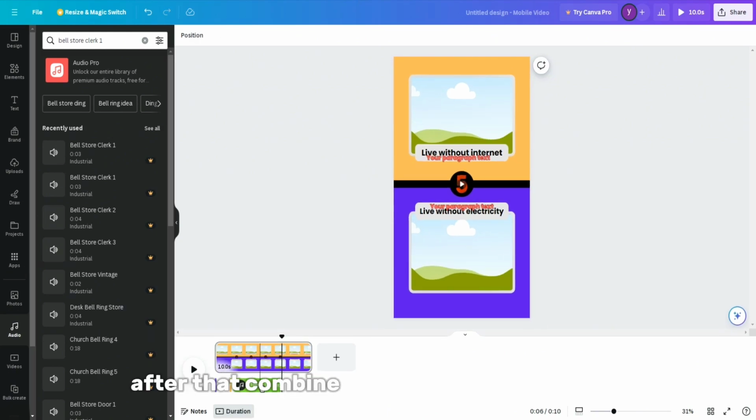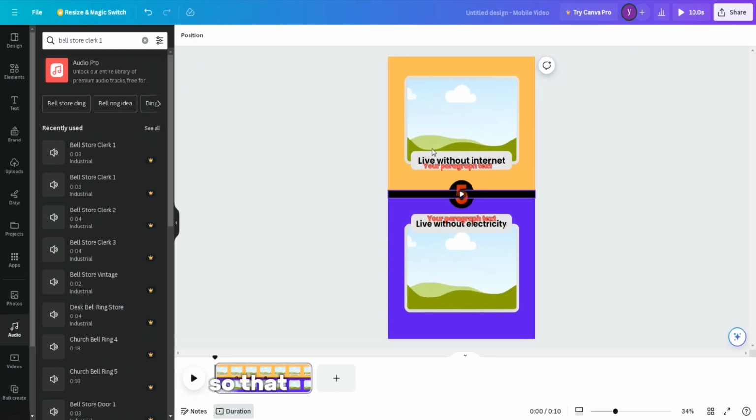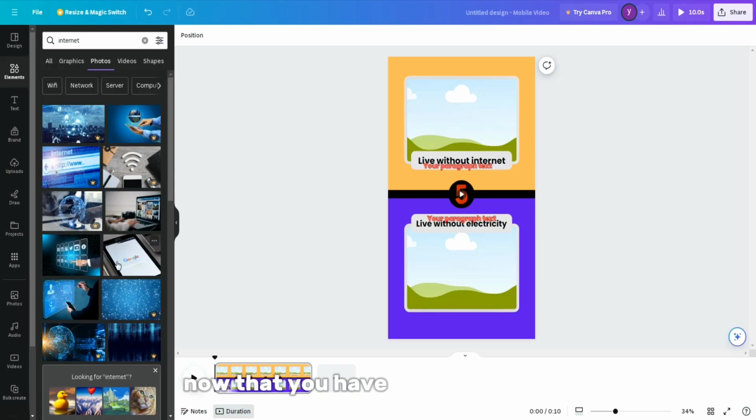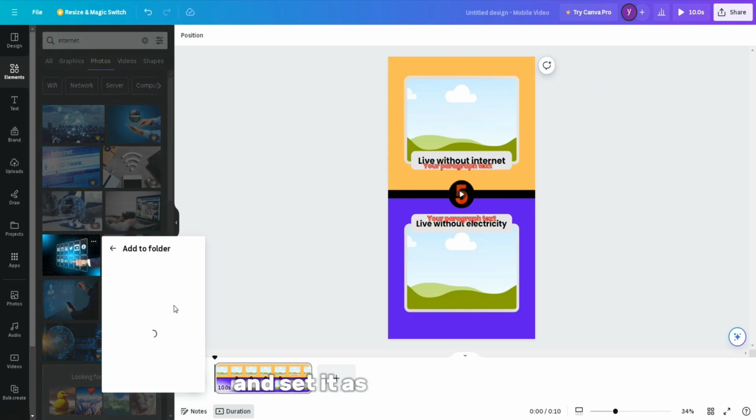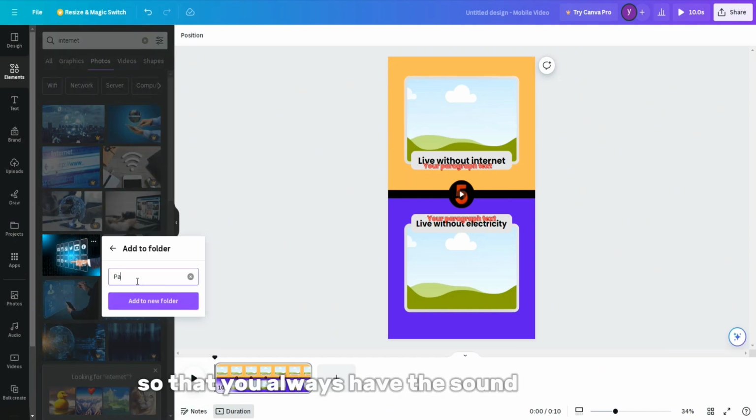After that, combine all the elements together so that you have a single video. Now that you have this single video, delete all audio from this frame. Then upload our video to Canva and set it as a background so that you always have the sound with you. Now let's move on to working with images.